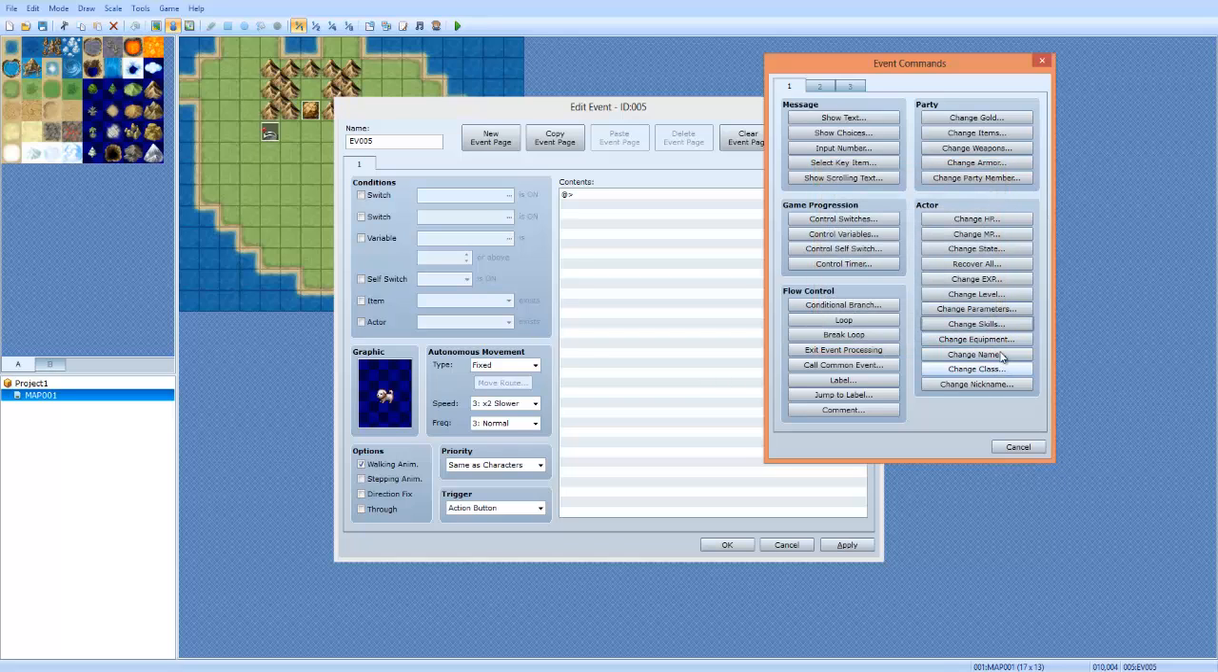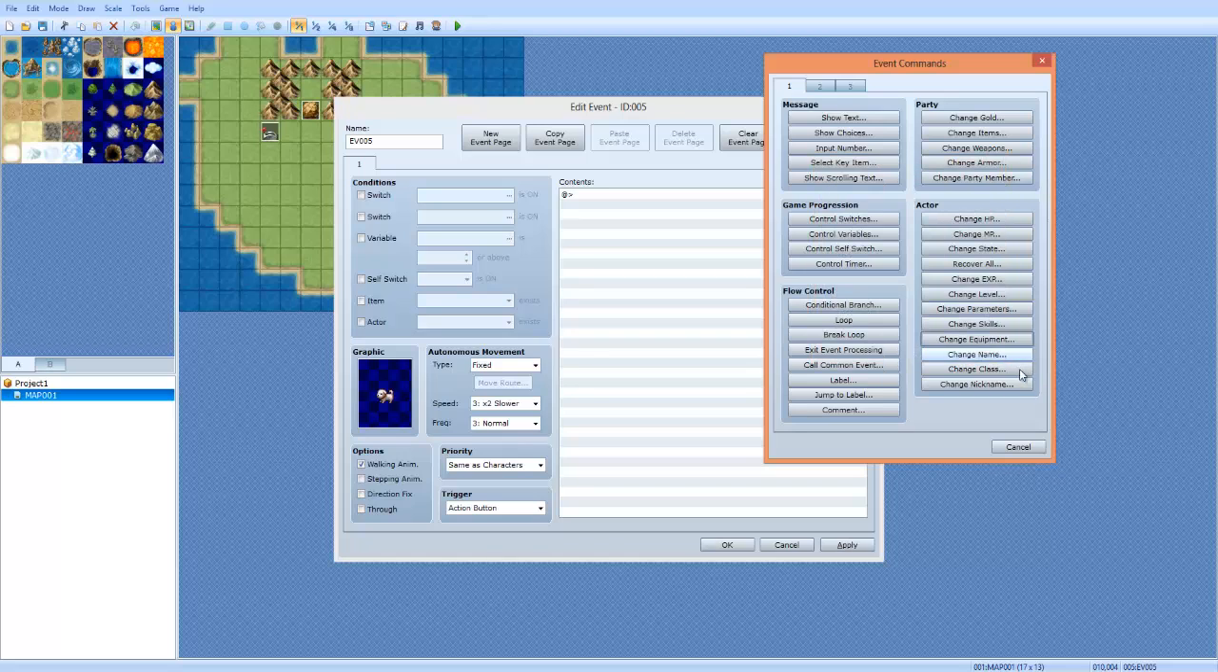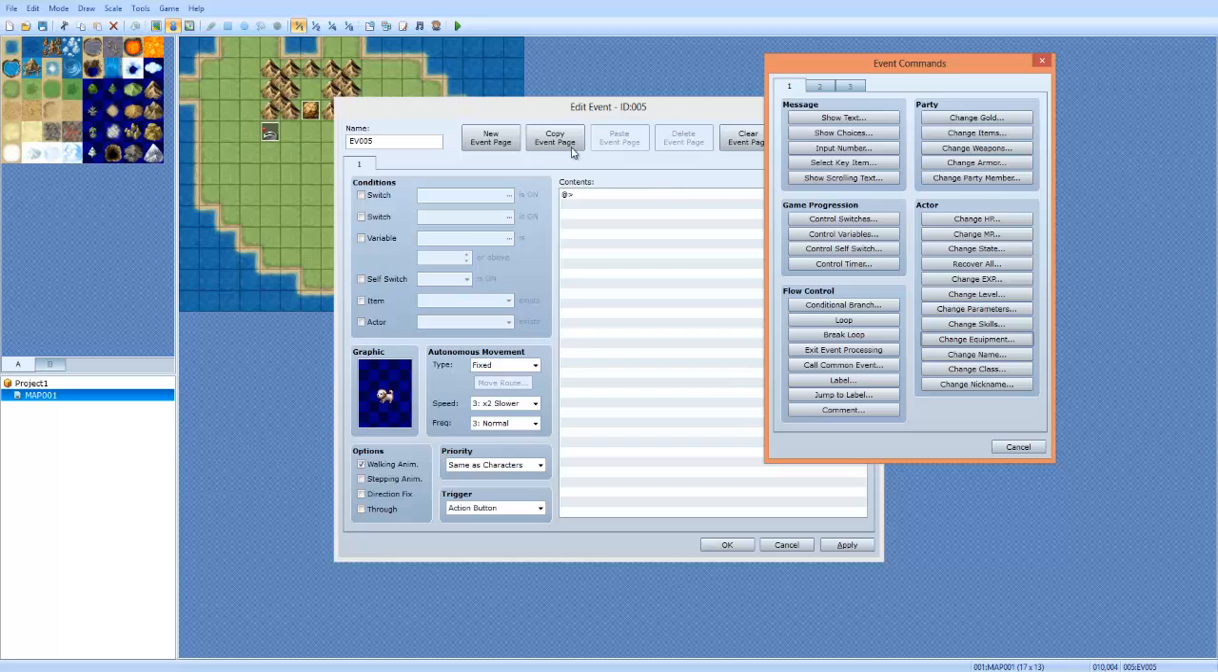Change Equipment. You can force an equipment on a character. By selecting none, or by not selecting this, you won't. You can only select one at a time, so you can only change one at a time, unless you have a bunch of them. You can also change the name of an actor, change the class of an actor, and give the nickname of the actor.